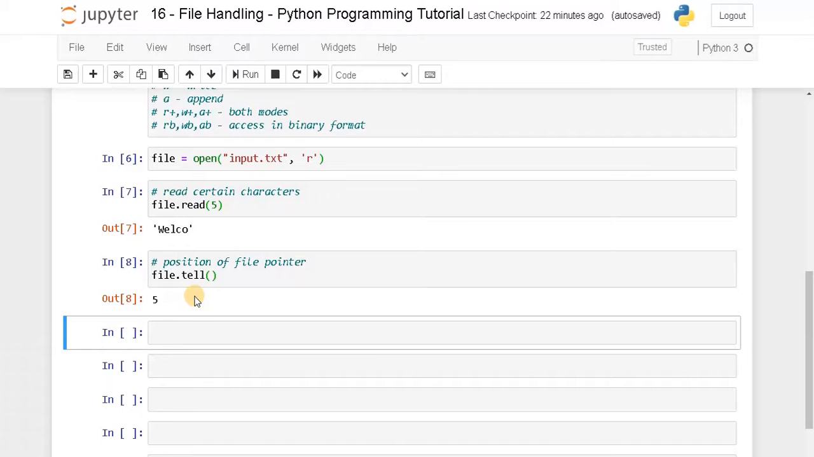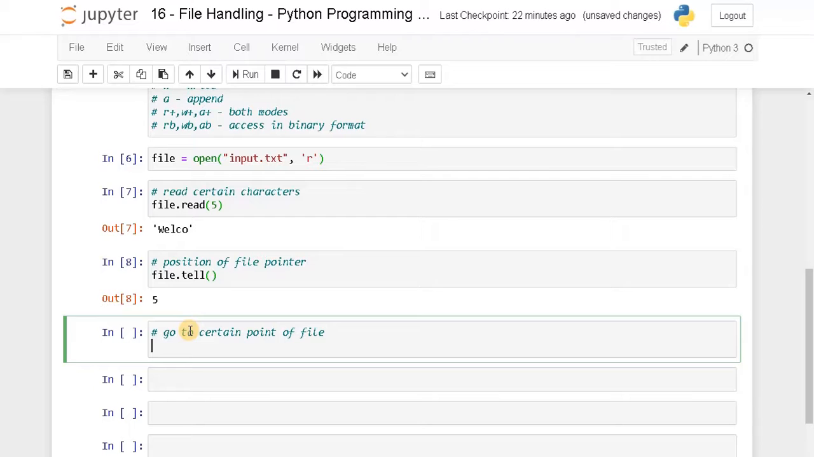Now if you want to go to the start of the file, go to a certain point of the file, use the method seek, that will be file.seek. The first argument is offset. Currently I am specifying it as 0, and I need to go to the start of the file, that will be also 0. Now it will go to the start of the file.